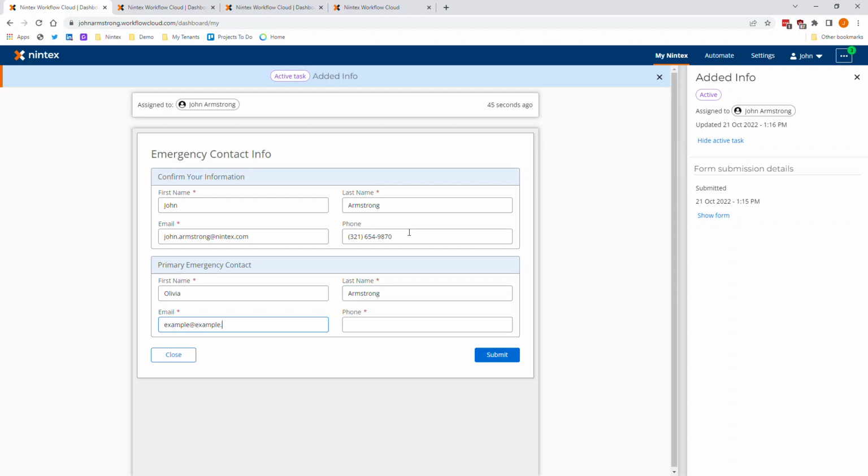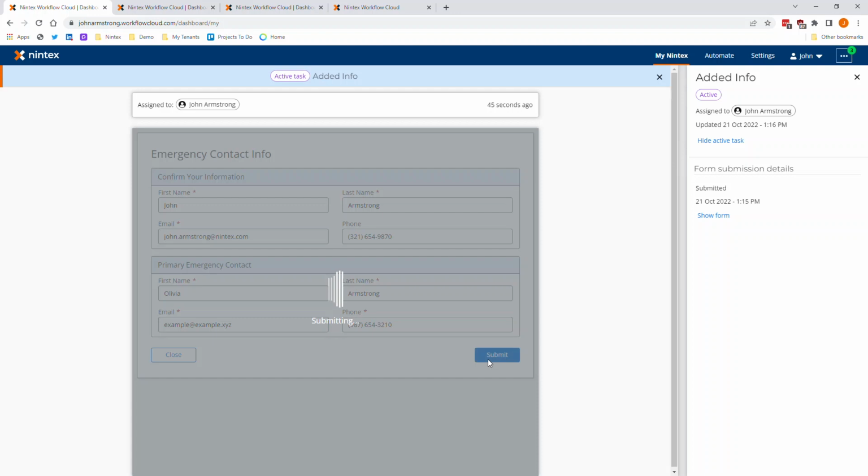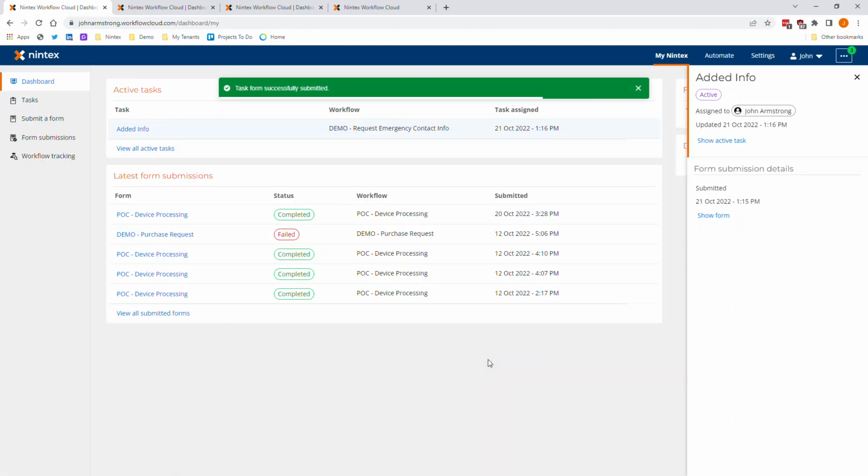I'm not feeling super creative right now, so let's just do that. Data information has been provided. I'll click that submit button. And again, as that user filling that task out, that's all they have to worry about, and the workflow is going to handle the rest.